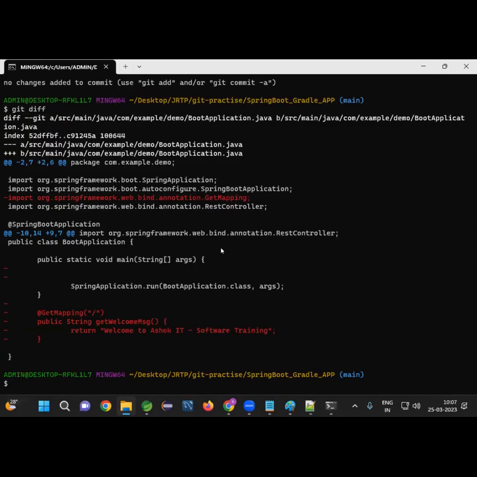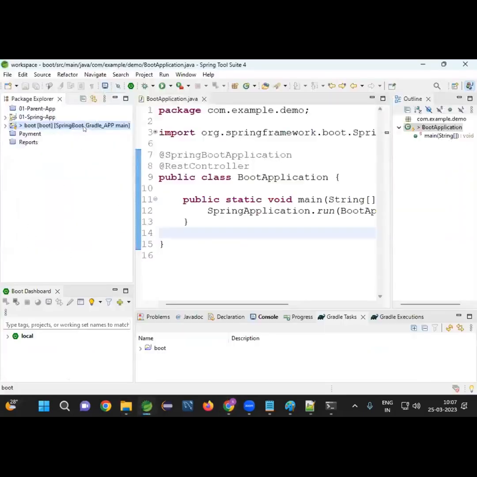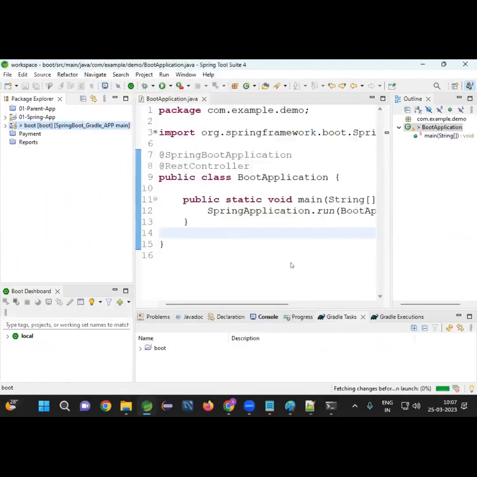If you delete a particular line, it will display in red color. Which command am I using to see the differences? I'm using the git diff command. So in the IDE, how can we see the differences? Right click, Team, and you can go for Synchronize Workspace.